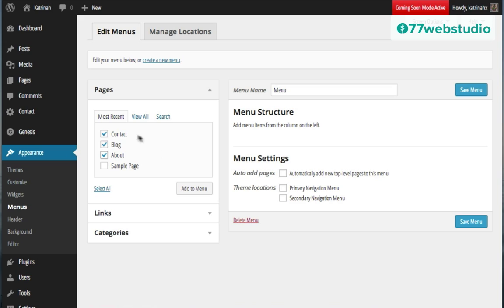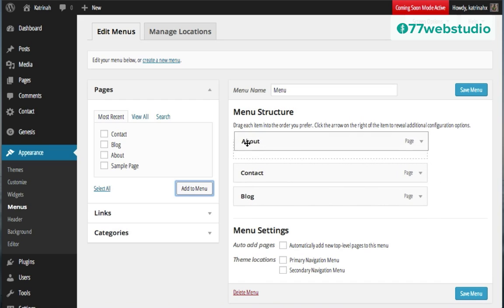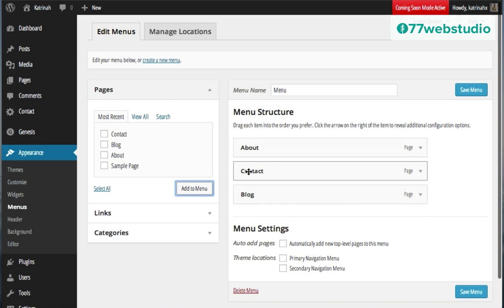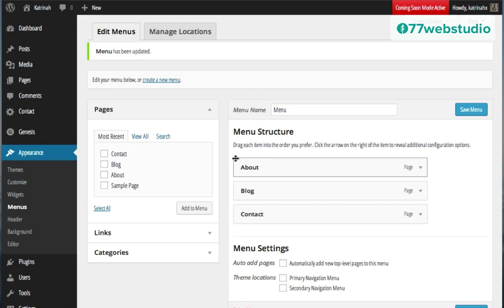We don't need that. Okay, once you have the pages that you want to add to the menu, click on Add to Menu to add these to the menu. Then to reorder them, all we need to do is drag them and drop them where we want them to be displayed. So I'm going to have the About page first, followed by the blog page, and then the contact page. Next, I'm going to click on Save Menu to save my menu. Once the menu has been saved, notice that we're missing the Home button.